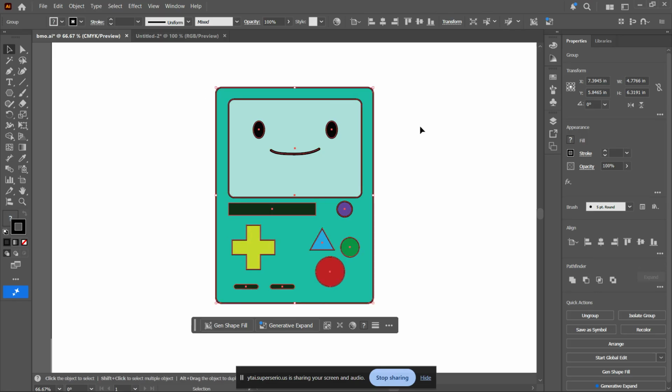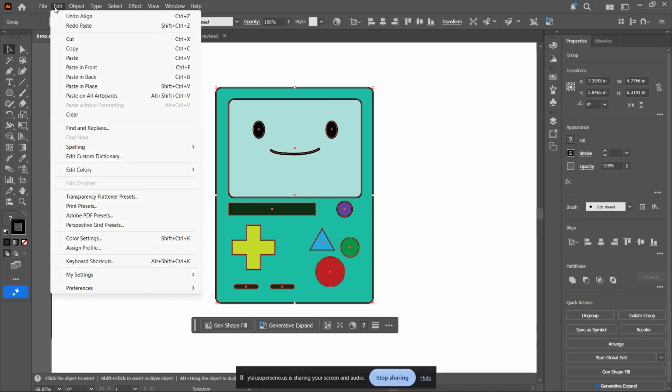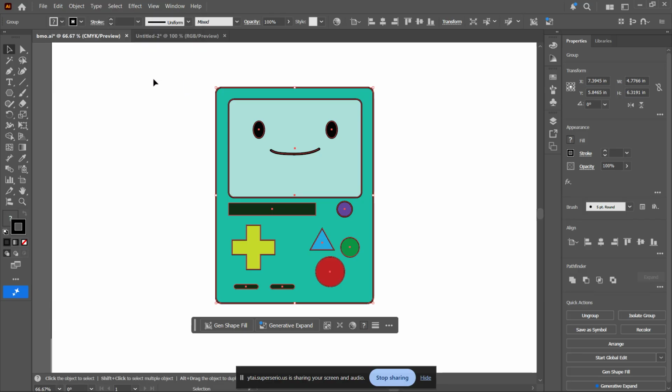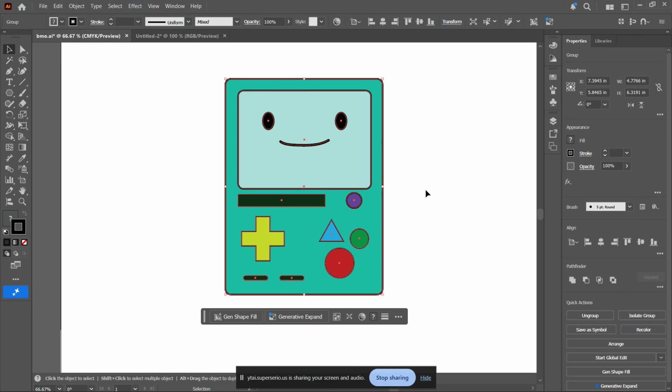To paste in place, go to the top menu and click on Edit. From the drop-down menu, choose Paste in Place. When you click this option, Illustrator pastes the copied object in the exact same X and Y coordinates as the original. That means it appears perfectly aligned in the same position as the item you copied.